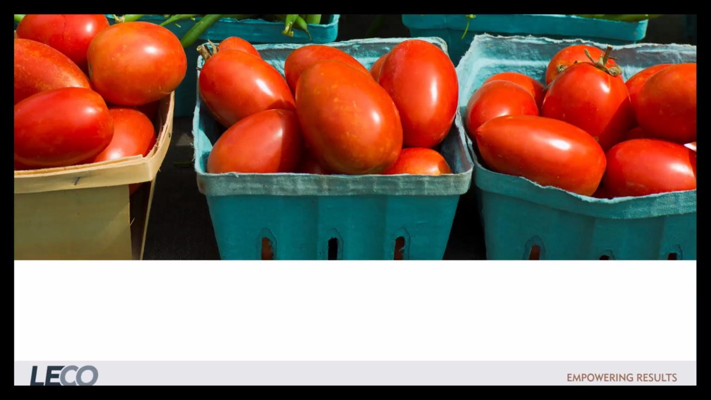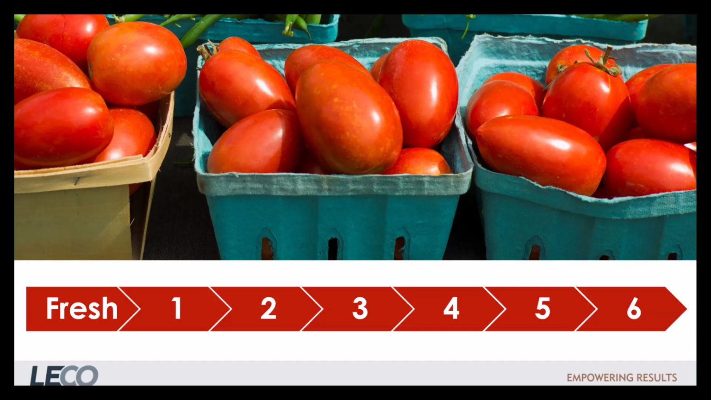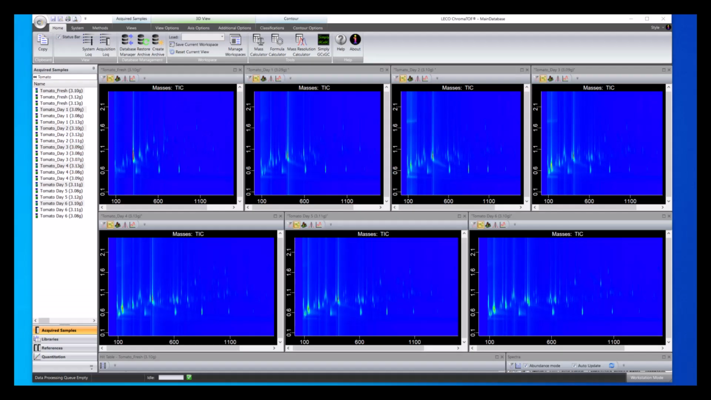Here we're highlighting an application project that used ChromaTOF Sync to explore food spoilage. We analyzed a pureed tomato sample when it was fresh and then every day as it changed over the course of a week. All of the time points were analyzed in triplicate by GC×GC with the Pegasus BTX. Here are representative chromatograms for each of these samples.